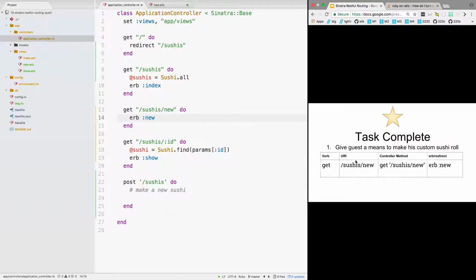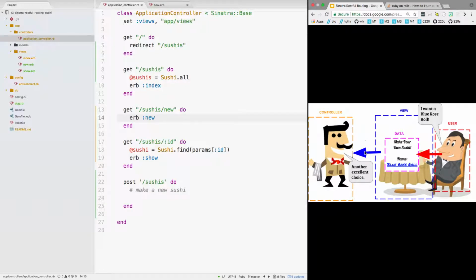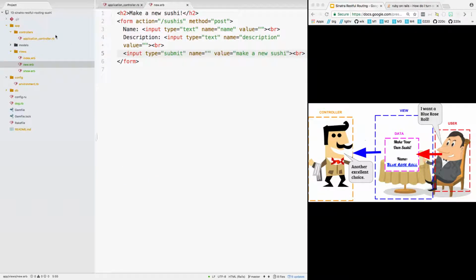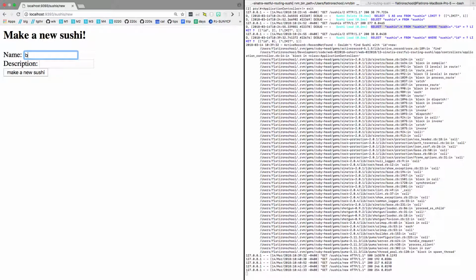Cool. So we got a gold star for that. This is great. And now the user decides he knows what he wants, and Mr. Box wants a blue rose roll. One of my favorites, actually. Just kidding, I have no idea what that means. And the controller does, though, the server, he's like, I know what that is. And so let's fill that out with blue rose roll. Name, blue rose roll. Okay. Description is blue roses. Duh. Right? What else would it be?